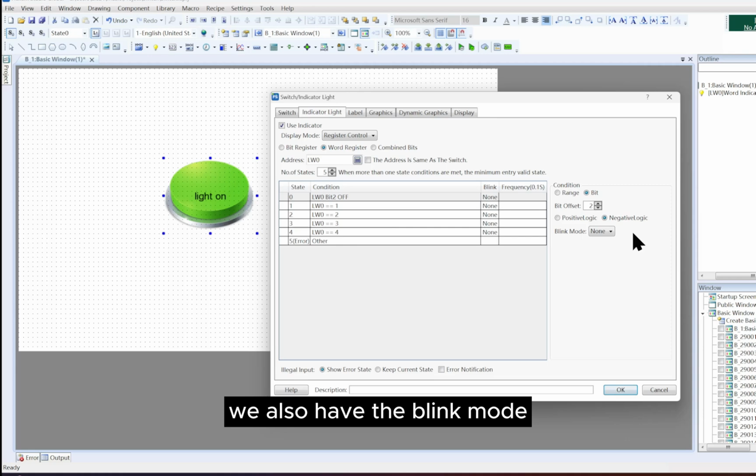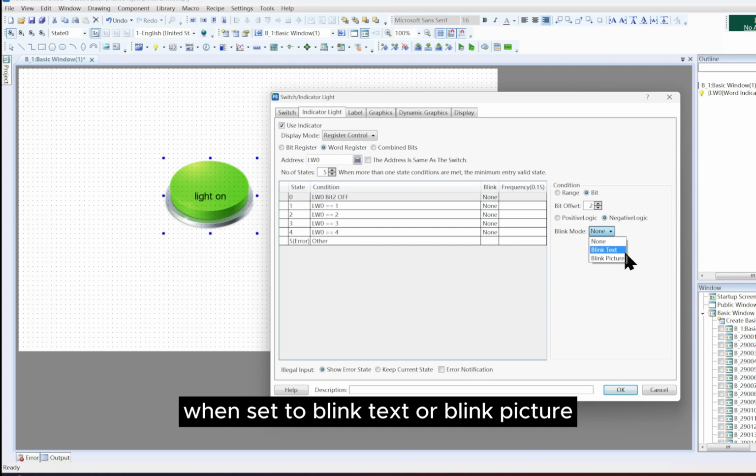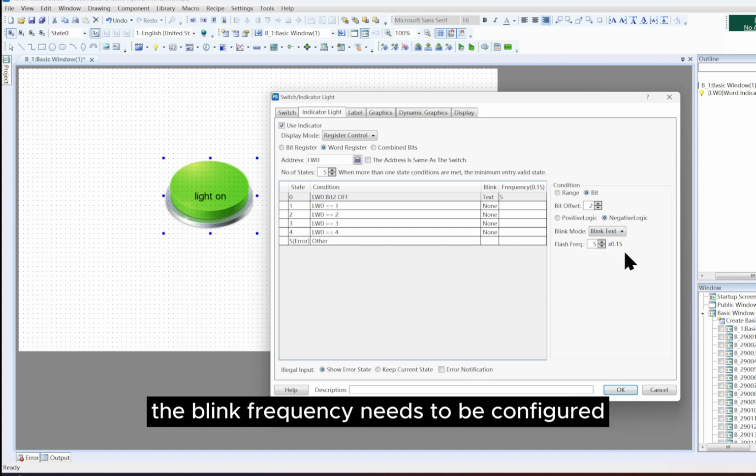We also have the blink mode. This mode includes none, blink text, and blink picture. When set to blink text or blink picture, the blink frequency needs to be configured.